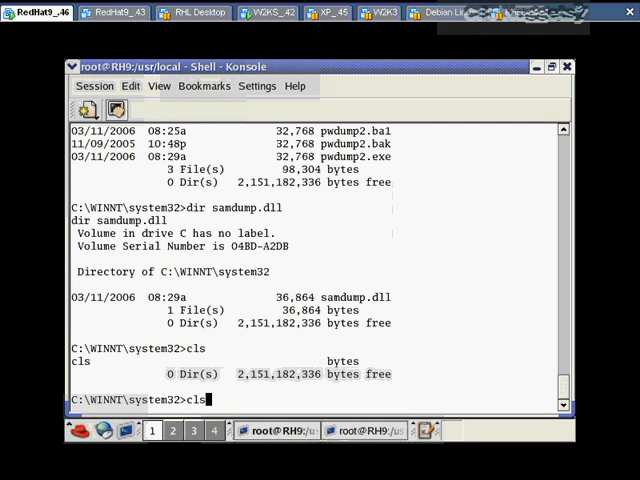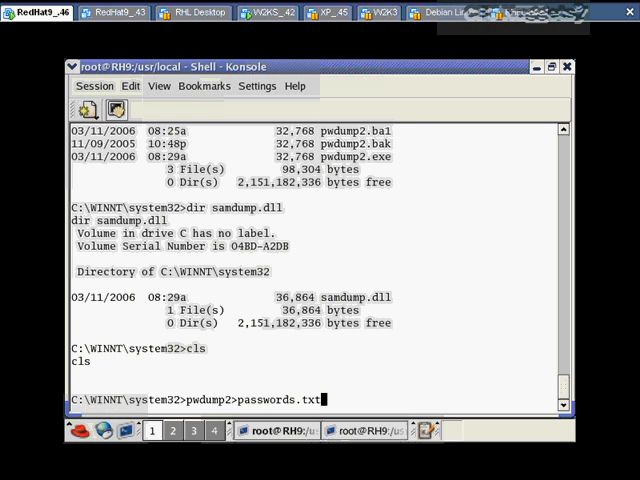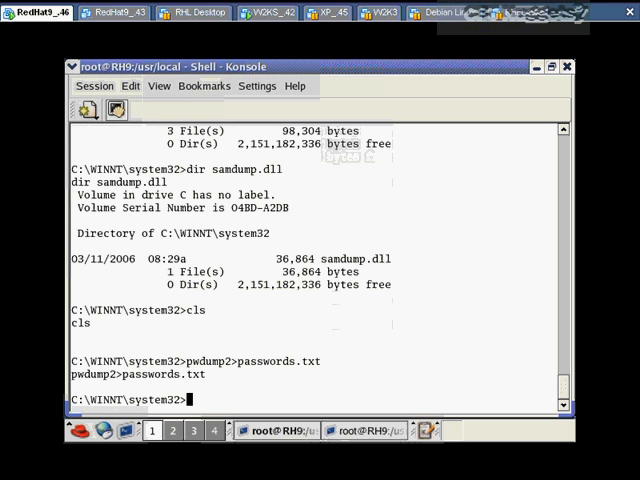Okay, and CLS doesn't work, by the way, in this. And also, up and down arrows don't work either to repeat commands. So if I wanted to repeat one of those commands, I just get a bunch of gibberish. That's one of the drawbacks of this kind of a shell, but that's all right. I'll live with it. Now the next thing I want to do here is to do pwdump2, pipe that out to, or send that out to, passwords.txt. And press enter. And now I've got a passwords file there.